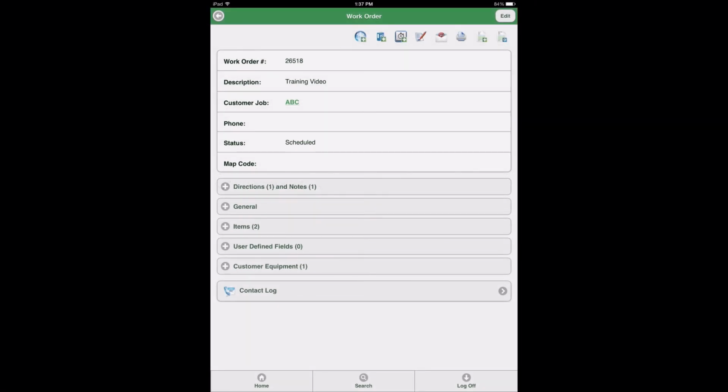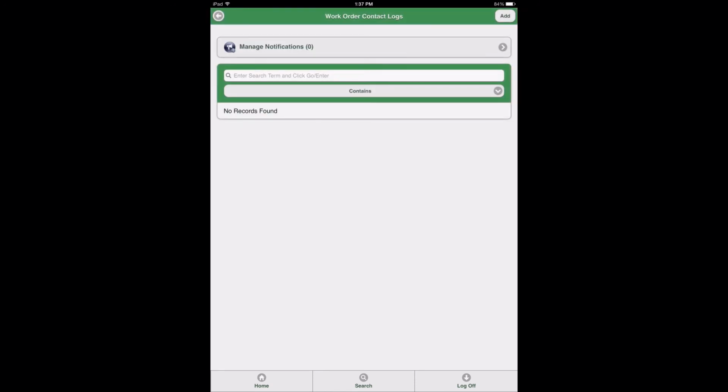The Contact Log data view. The final data view on the work order form is entitled Contact Log. Upon selection of this data view, the user is directed to the Work Order Contact Logs page. Users have the ability to search the contact log list for specific log entries. Select inside of the search field to enter your search criteria, and then click the Go or Enter button on your keyboard to return filtered results. As you can see, this record does not have any results, so I will not search.